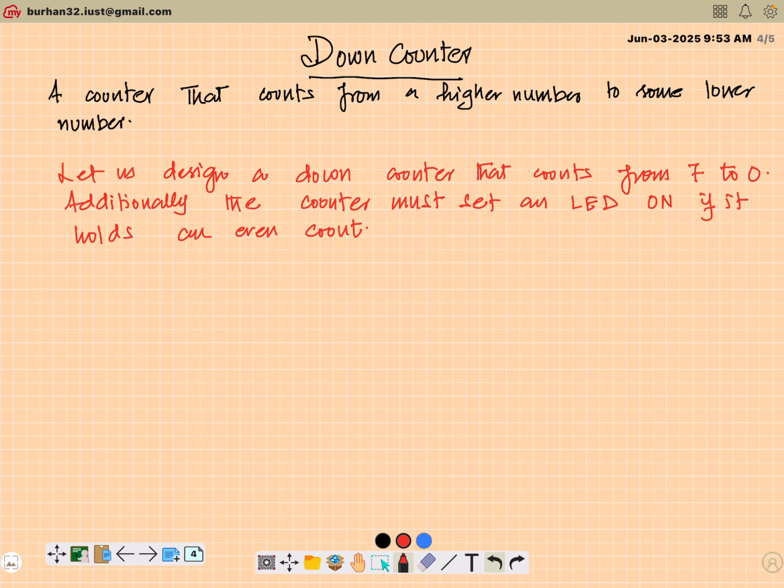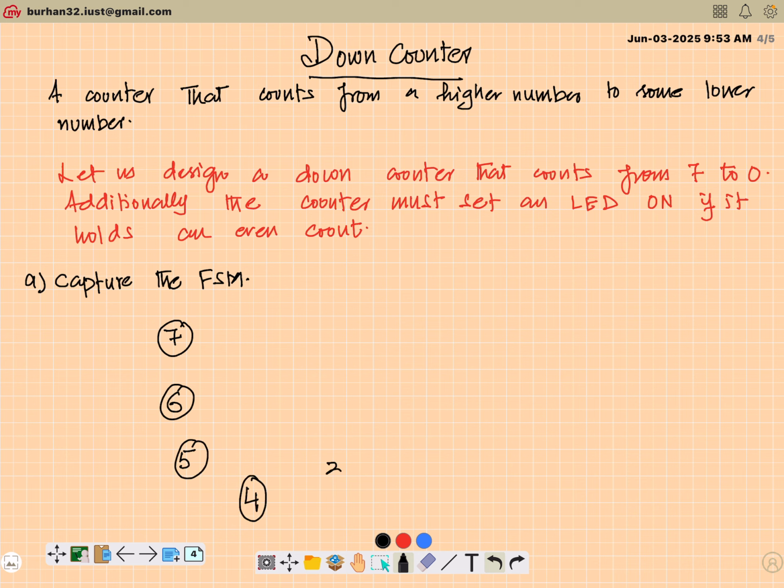Let's try to design. Again, starting from the first step, we have to capture the finite state machine, the most important step. So the first part is pretty simple. You will have a set of states, like you will have the starting state as 7 because it is a down counter. Then we move to 6, 5, 4, 3, 2, 1, and the last state will be 0, and then it will reset back to 7.